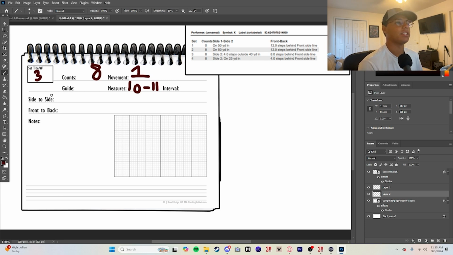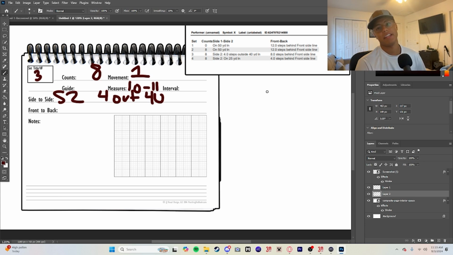But the side to side, so we are side 2, I'm just going to put an S2. I like to shorten my language in the dot book a little bit because sometimes it gets tiring. And then 4, obviously we're talking about steps, and then I just put O for outside, and then I just put 40. So that condensed all of that into something way easier. So 8 counts, movement 1, 10 to 11, side 2, 4 steps, outside, 40-yard line. That is a lot less to read than here, at least for now.